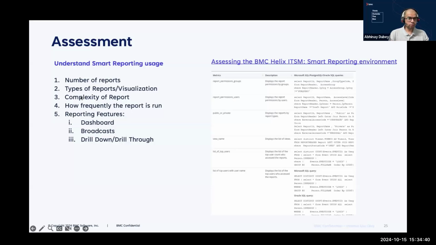Next is the complexity of the report, which depends on point number two, what type of reports we are using. For example, a co-display report has all these embedded reports in it, so the complexity goes up as the number of child reports increases. Other factors that influence the complexity would be how many advanced EP functions you are using, calculated fields, and so on. So we need to understand some of these parameters.